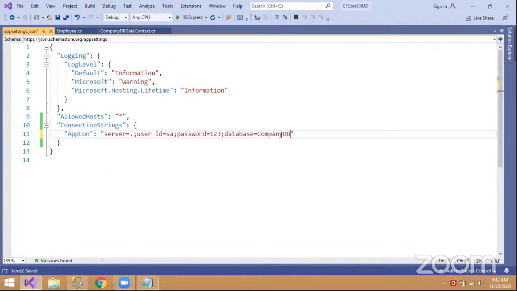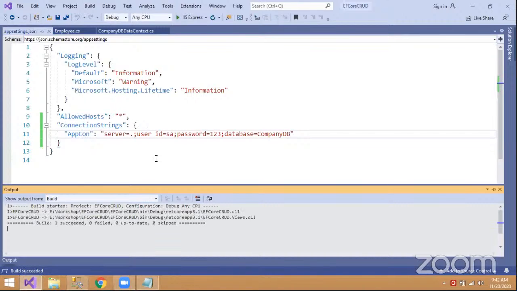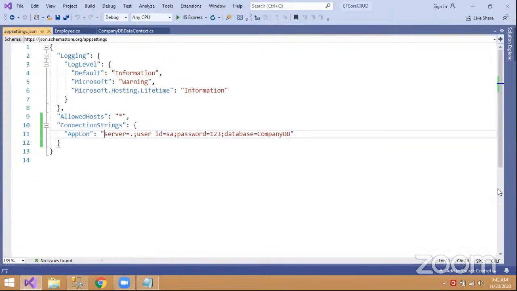The order is up to you. And this is my SQL Server database connection string. If you are using any other rather than this, you can go with that. That's up to you. Once it is done, always try to remember, build the project again and again. That is very important. Now the build succeeded.